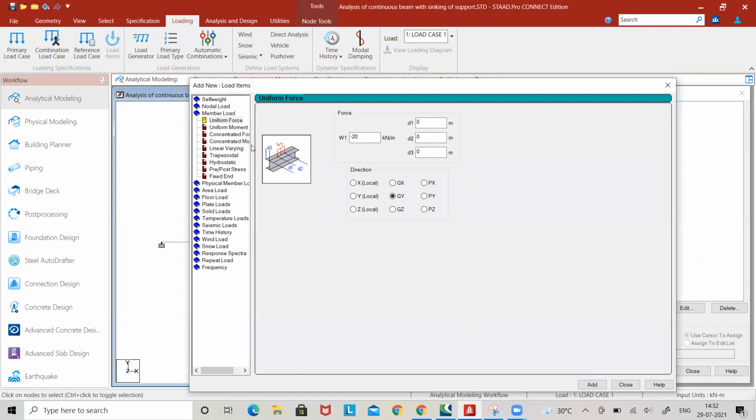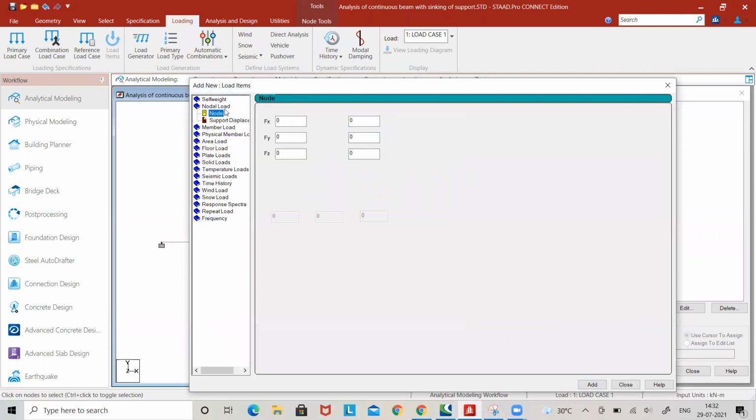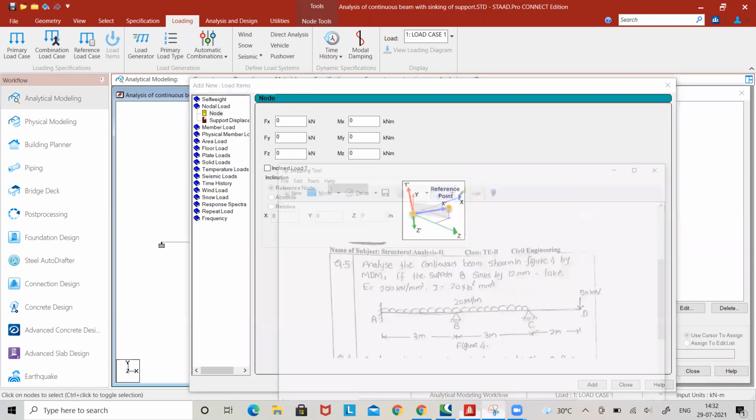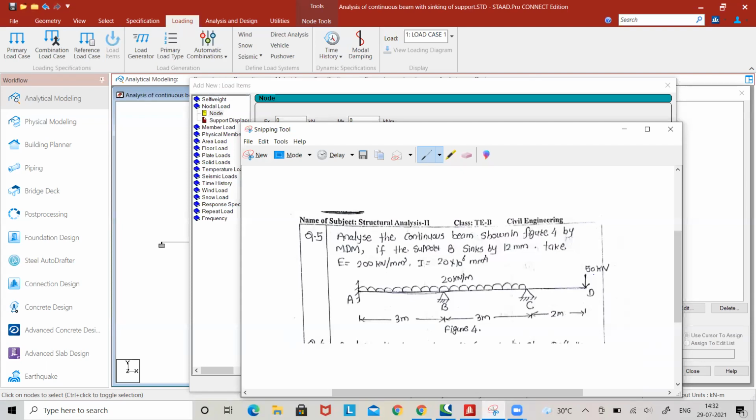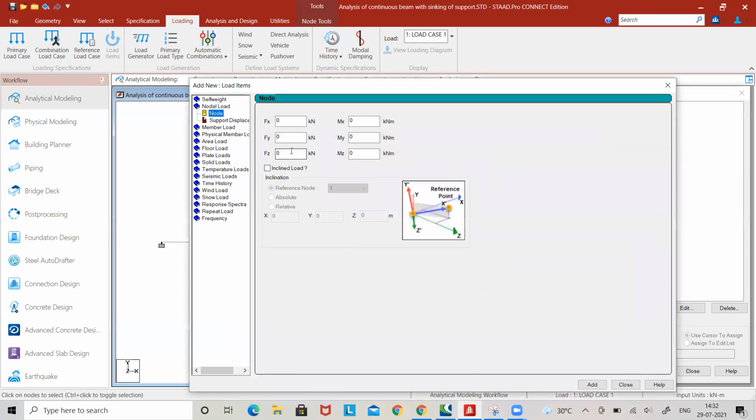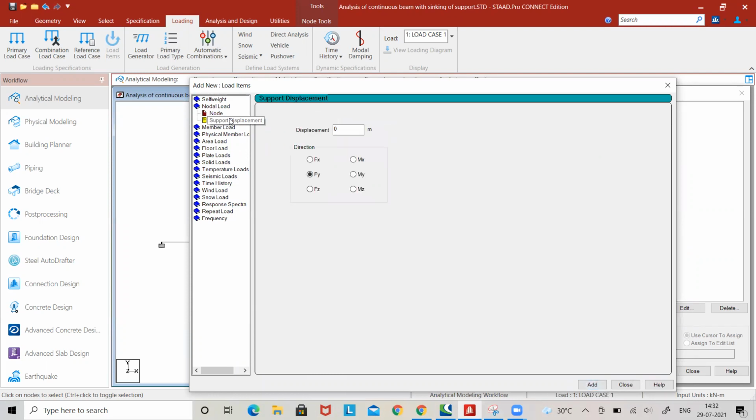The next is the concentrated force, or you can go for nodal load also if you don't want to consider concentrated force. Because if you see in the example, the 50 kilonewton load is acting at a particular node which is already defined in STAAD.Pro. So we will create the nodal load. That is acting in the y direction, minus 50. Add it.